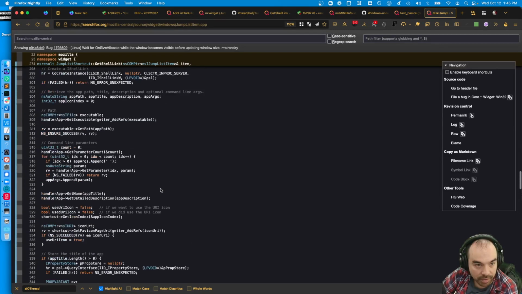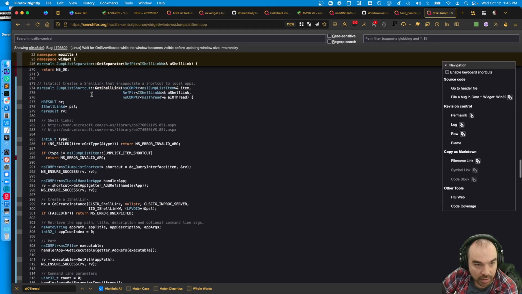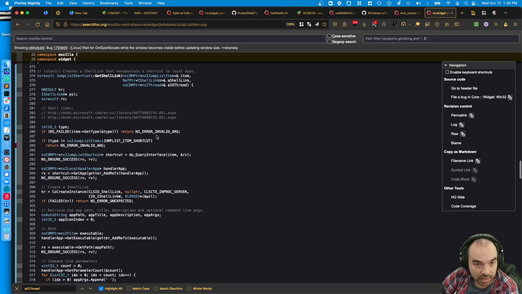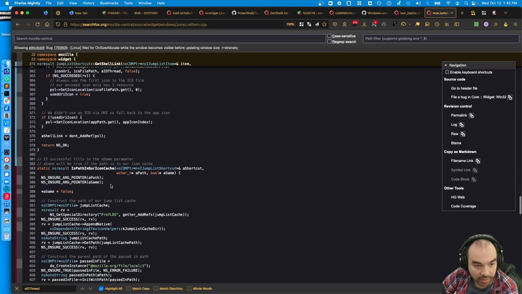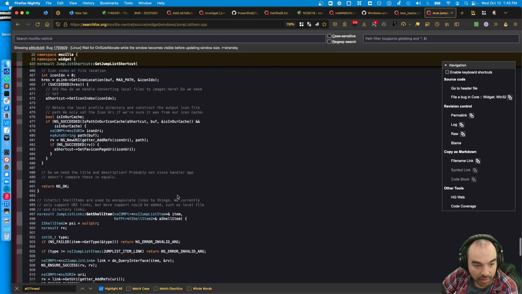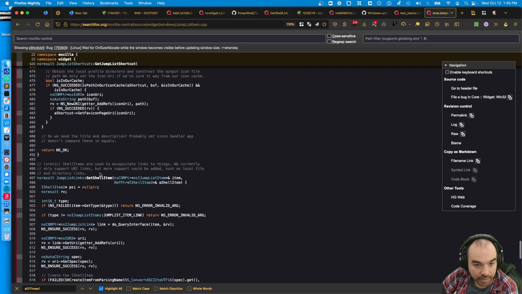Jump list shortcut: get shell link. Jump list is static; get shell link. That's going to get out a shell link. And then over here, get jump list shortcut is going to do the other direction. And then get shell item.